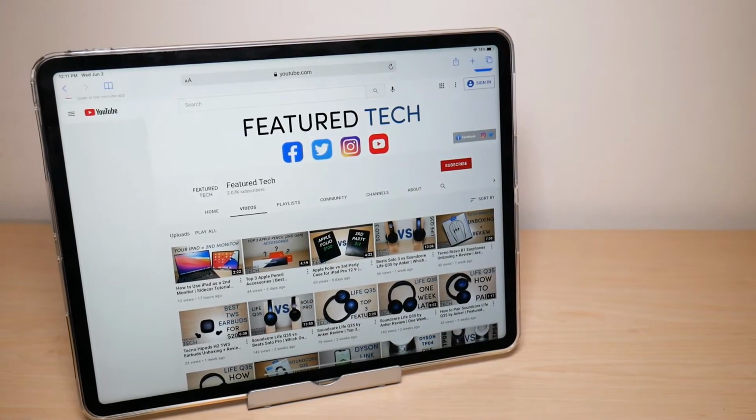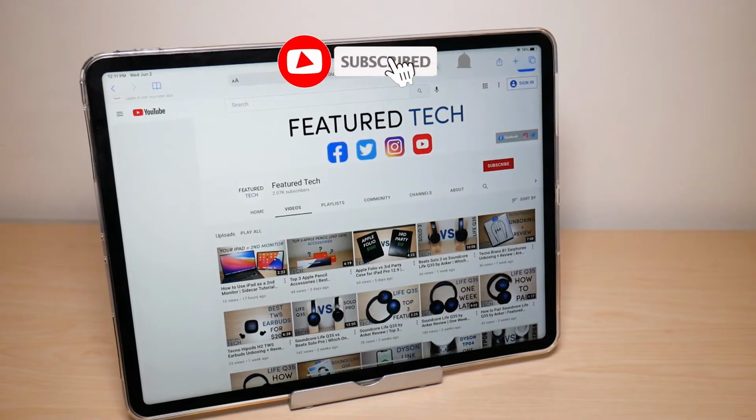So this was my video on how to use the split view feature with your iPad Pro.